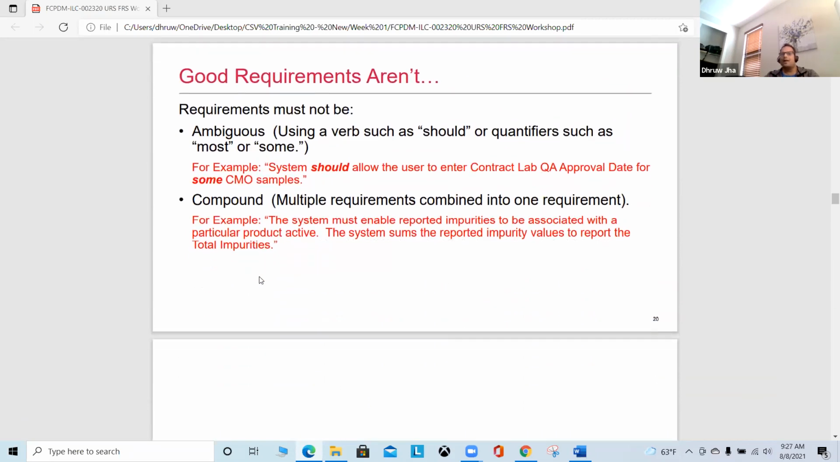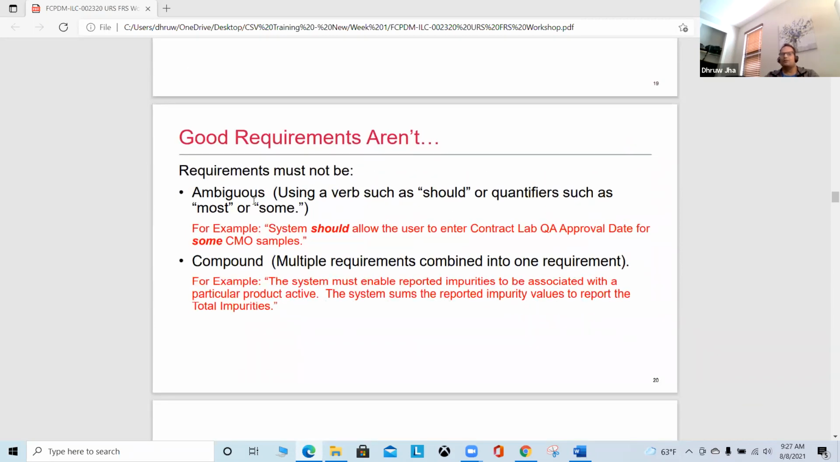So good requirements are not ambiguous. Avoid using a verb such as "should" or quantifiers such as "most" or "some". If you write "most", how are you going to test it? What do you mean by most? If you write "some", what do you mean by some? What can I understand by some?